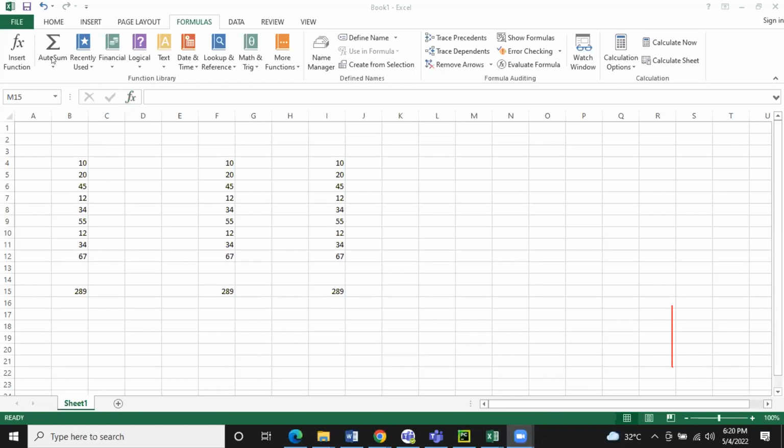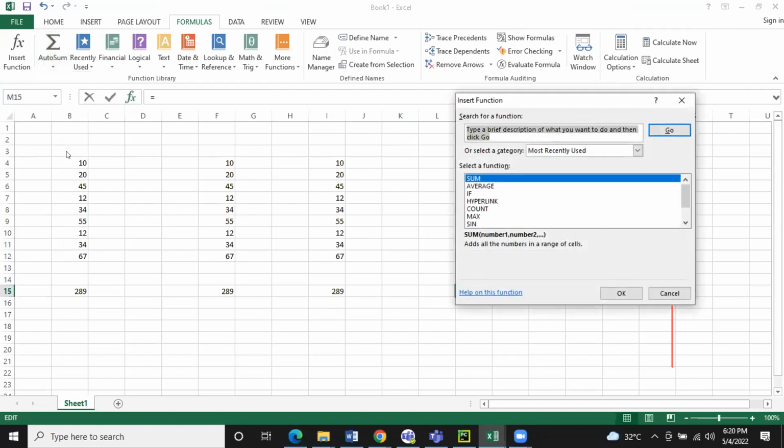Okay, so similarly, there are so many different functions which you can try: average, count, max, min, and you can see more functions are there. Please try all these functions.